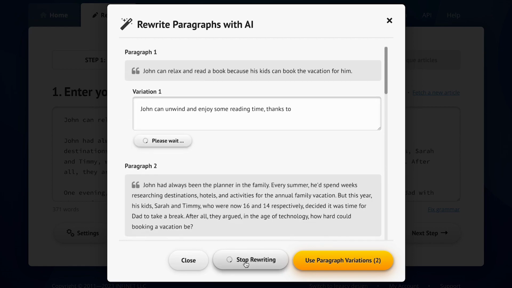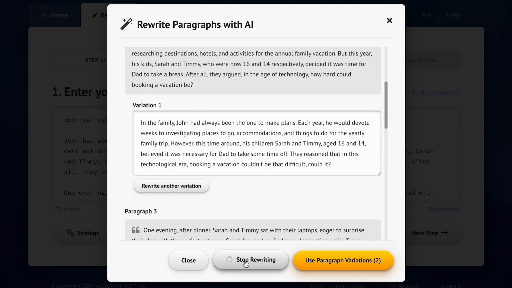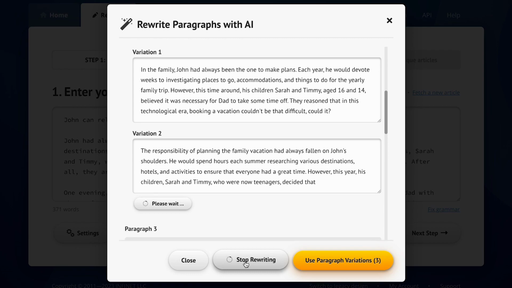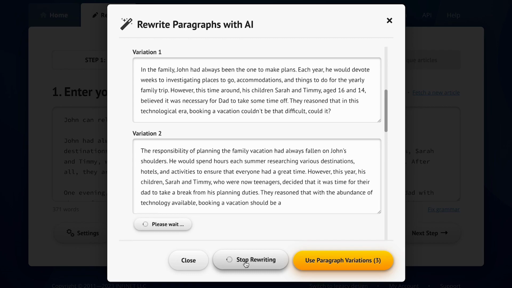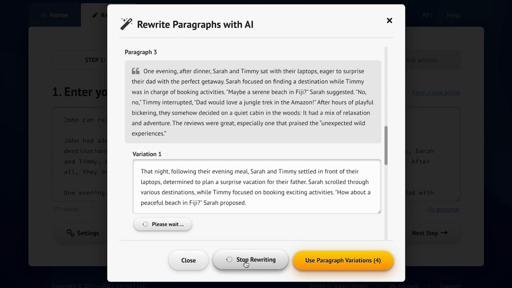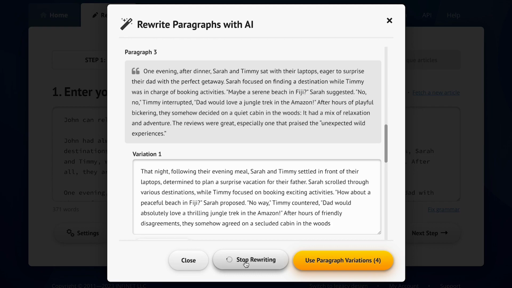Well, as you probably expected, Spin Rewriter's AI is now rewriting each paragraph for us, completely on its own, and it's doing an awesome job of it. And also, the interface itself is moving automatically, so we can monitor the progress in this friendly and relaxing way. You can just kick back and watch all this work unfold before you. Imagine having to do all of this work by yourself.